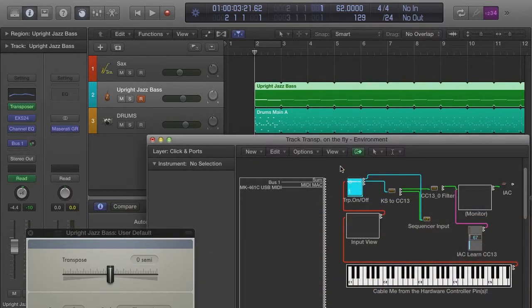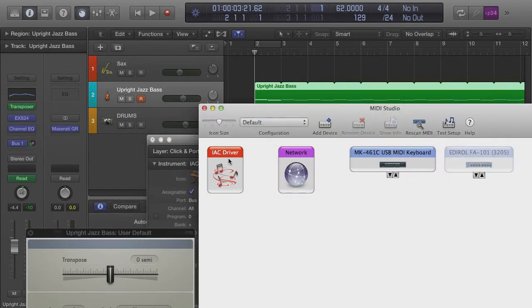I've designed a small environment setup which will transform the key switches into control change 13. So I've created a virtual fader set to control change 13, and I've assigned a MIDI instrument port here. You must assign it to the IAC driver bus. You must enable it in the Mac MIDI and audio setup beforehand.